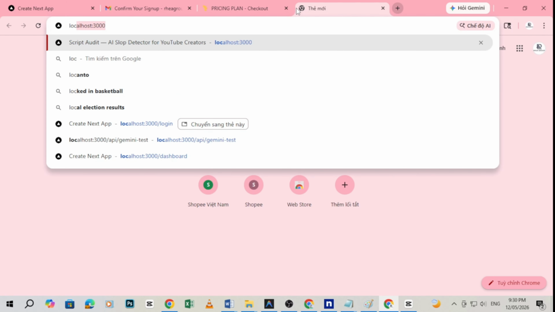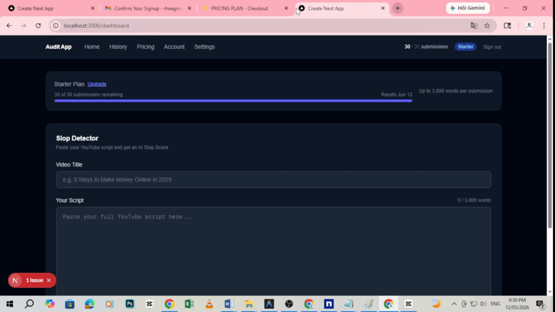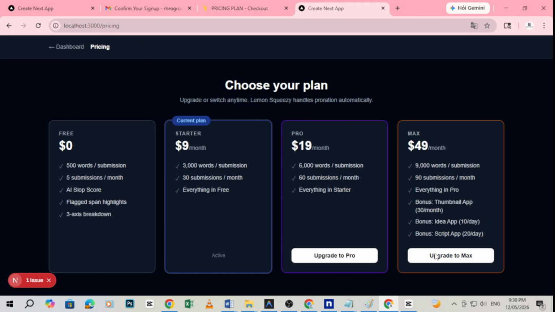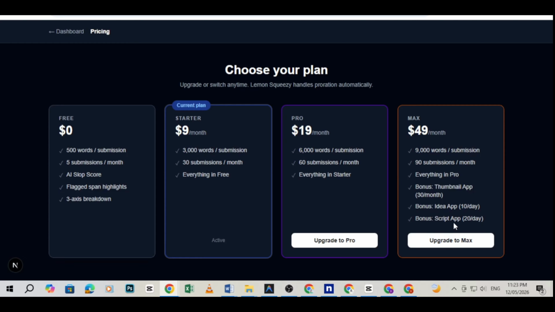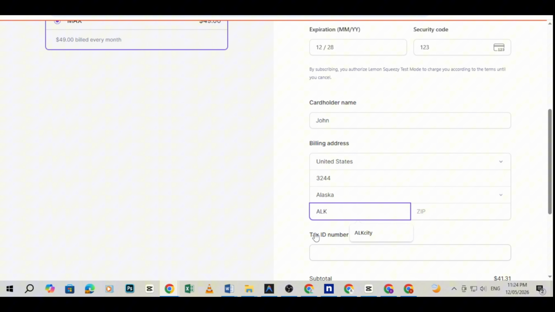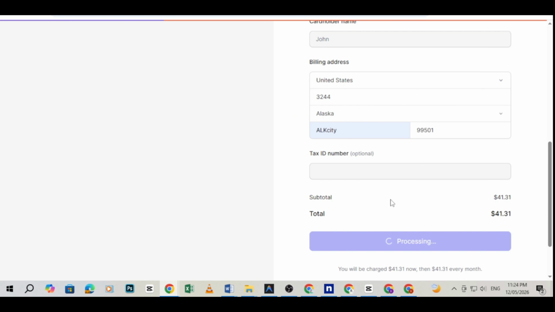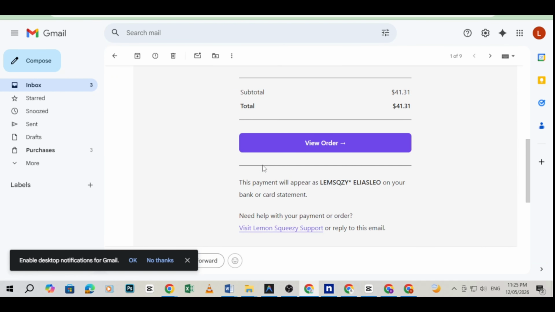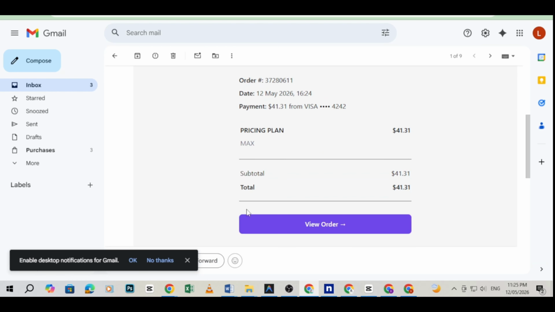Now, I'll head back to localhost, and as you can see, we have been upgraded to the starter plan. Checking the database, this email and user ID have also just been updated to the starter plan. Next, I'm going to proceed with upgrading this email and this user to the max plan. Now, it's clear the app only charged me $40. I have successfully upgraded to the max plan and only paid an extra $40 instead of the full $49. The invoice in my email has also been updated accordingly. This proves that our proration feature is working perfectly.